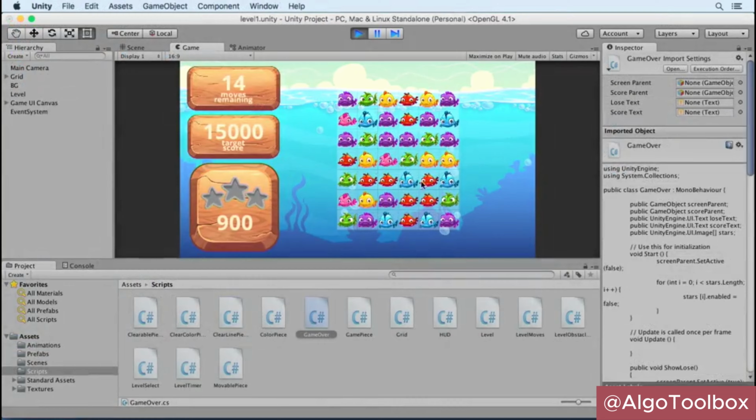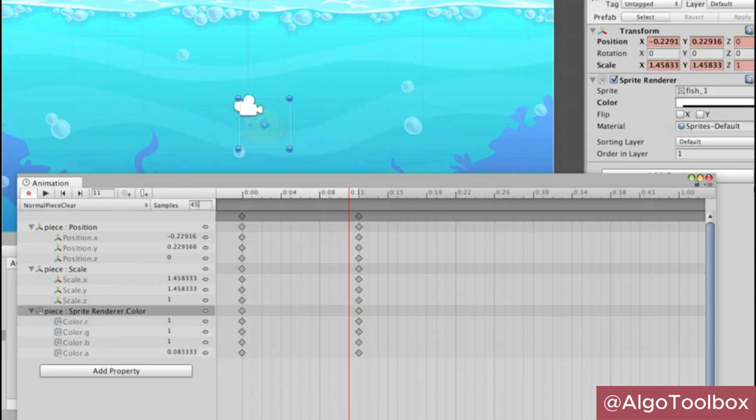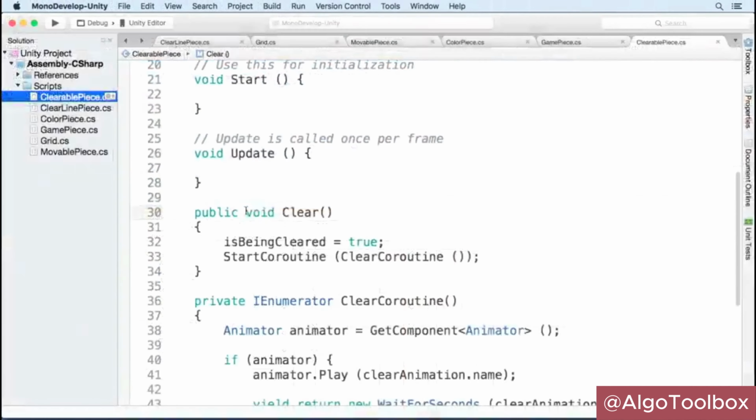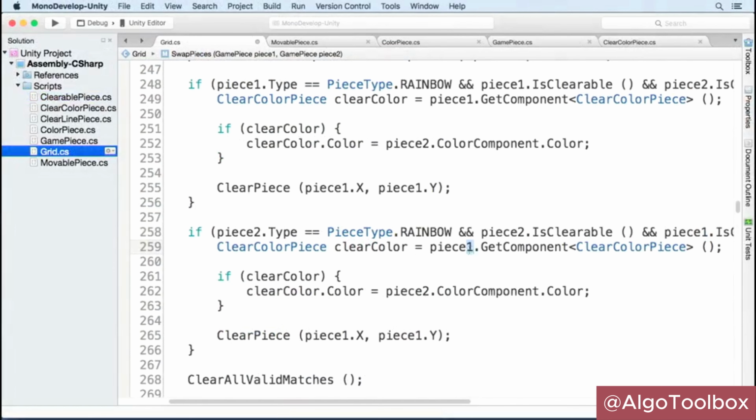We'll start with the game board. We'll create a basic game piece, spawn them on a grid, and animate them as they fill up the board. You'll learn how to detect valid matches and clear pieces, or even implement some special game pieces that can clear entire rows or columns, or clear all pieces of a certain color.